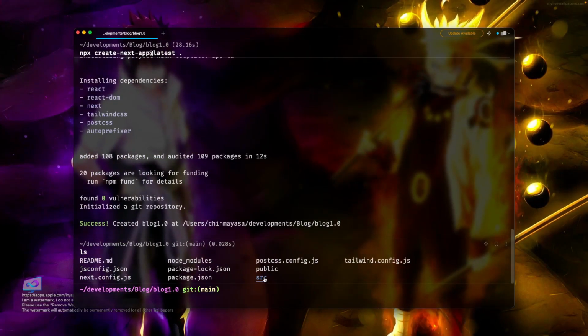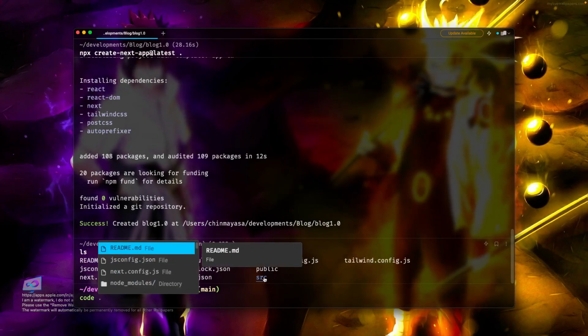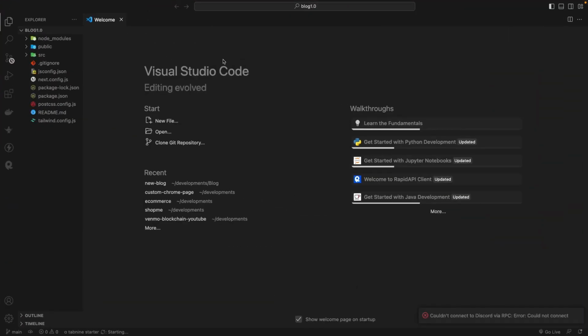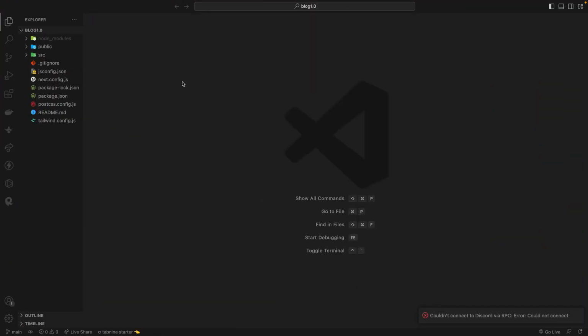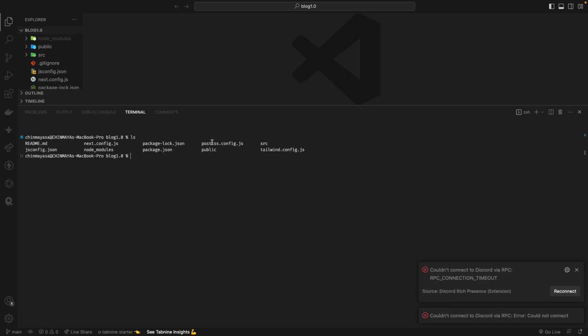So we will be using VS Code. I'm going to use my code editor right here, code space dot, and hit enter. It will open up VS Code at this point, and now I can just close this. Now open up your terminal, use Command J, and it will open up your terminal. Right here, clear. Nice. Now ls, and you can see all the files and folders. Right here, npm run dev to start your local server.